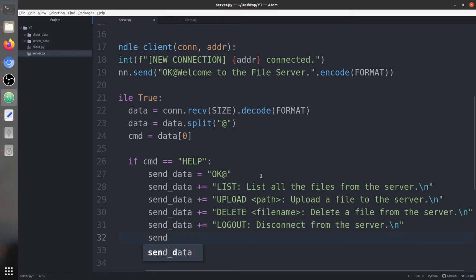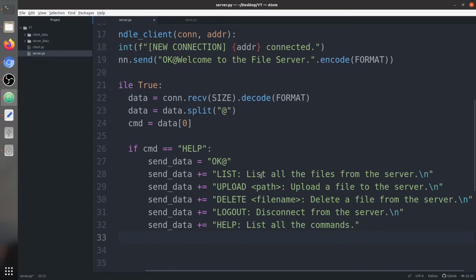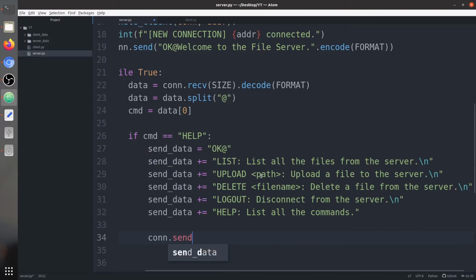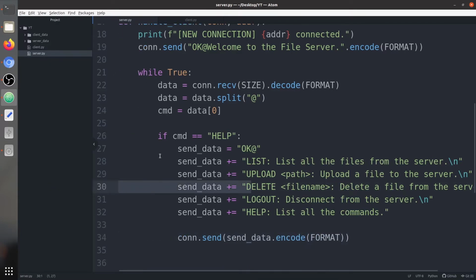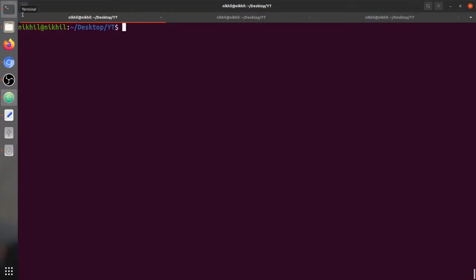Now I think the last command is help. List all the commands. Okay, now we need to send this data. Connection dot send data dot encode format. Now this is going to be sent and printed on the screen of the client. So let's run the server, connect a client. Okay, now we type help.